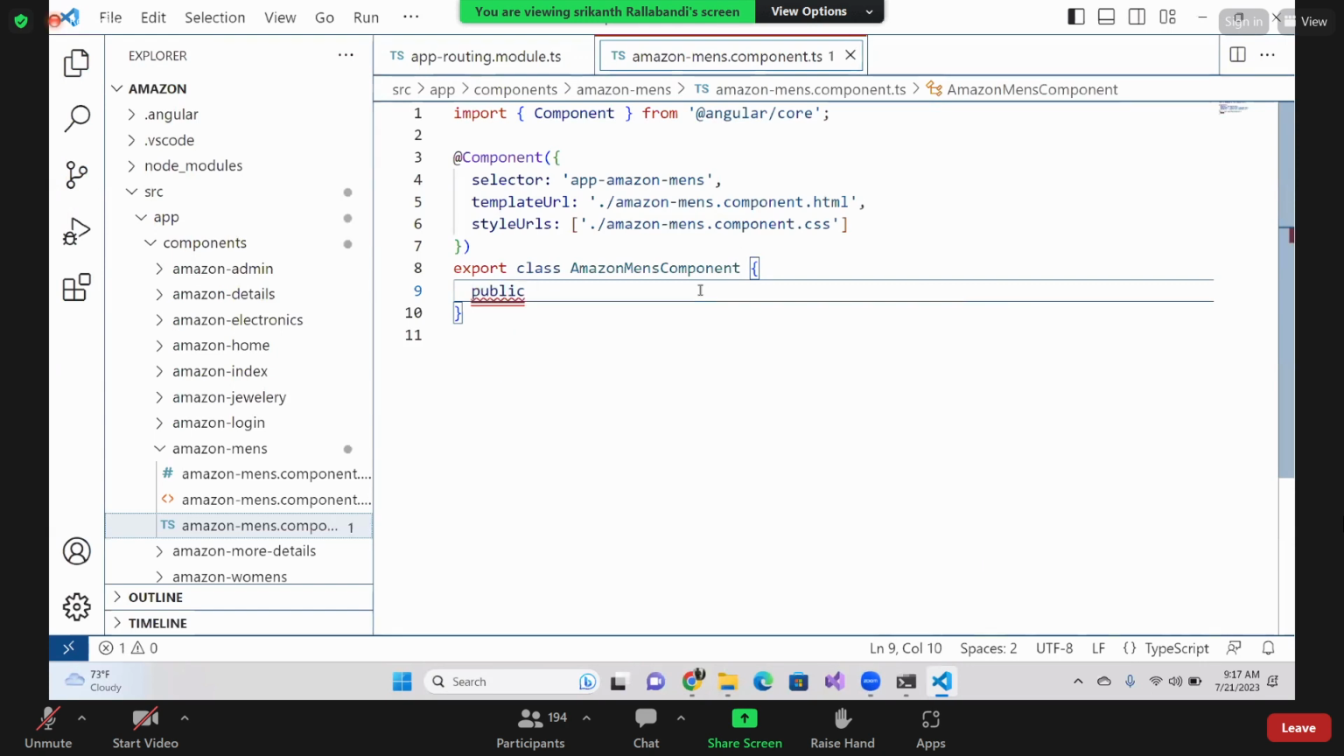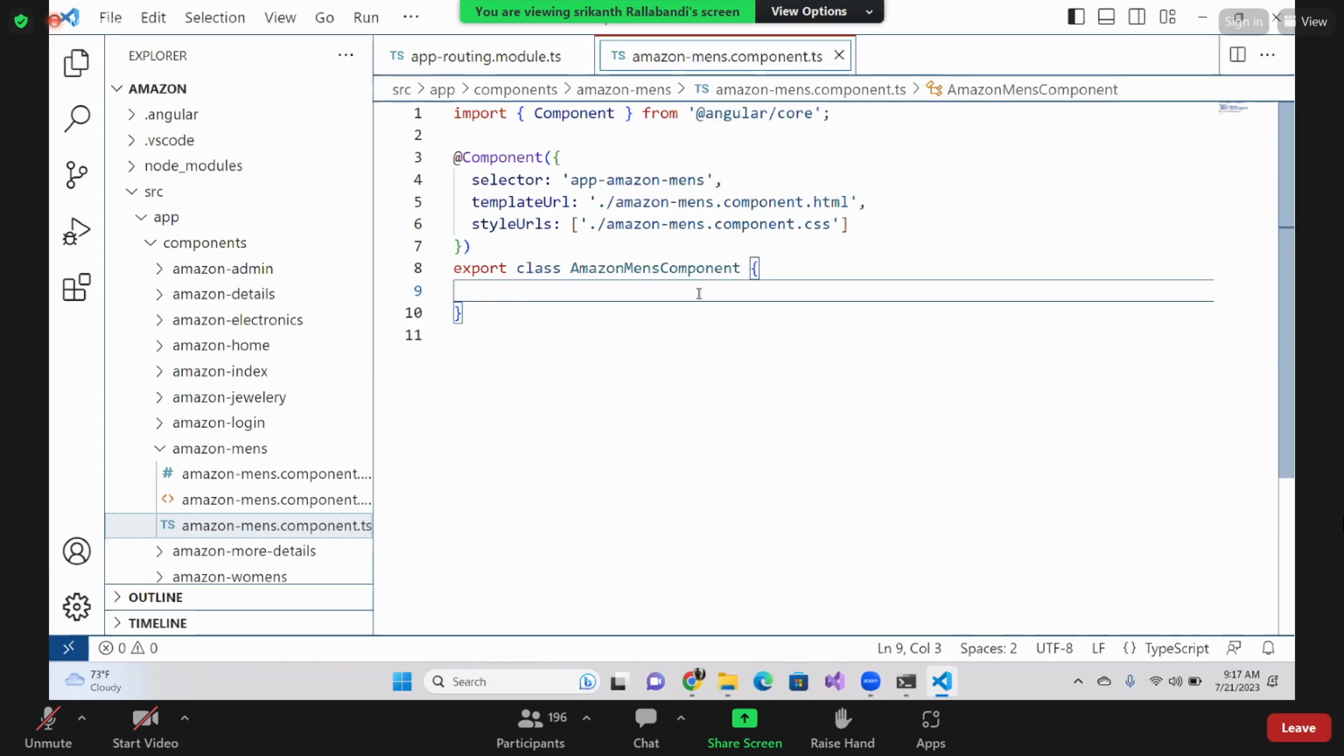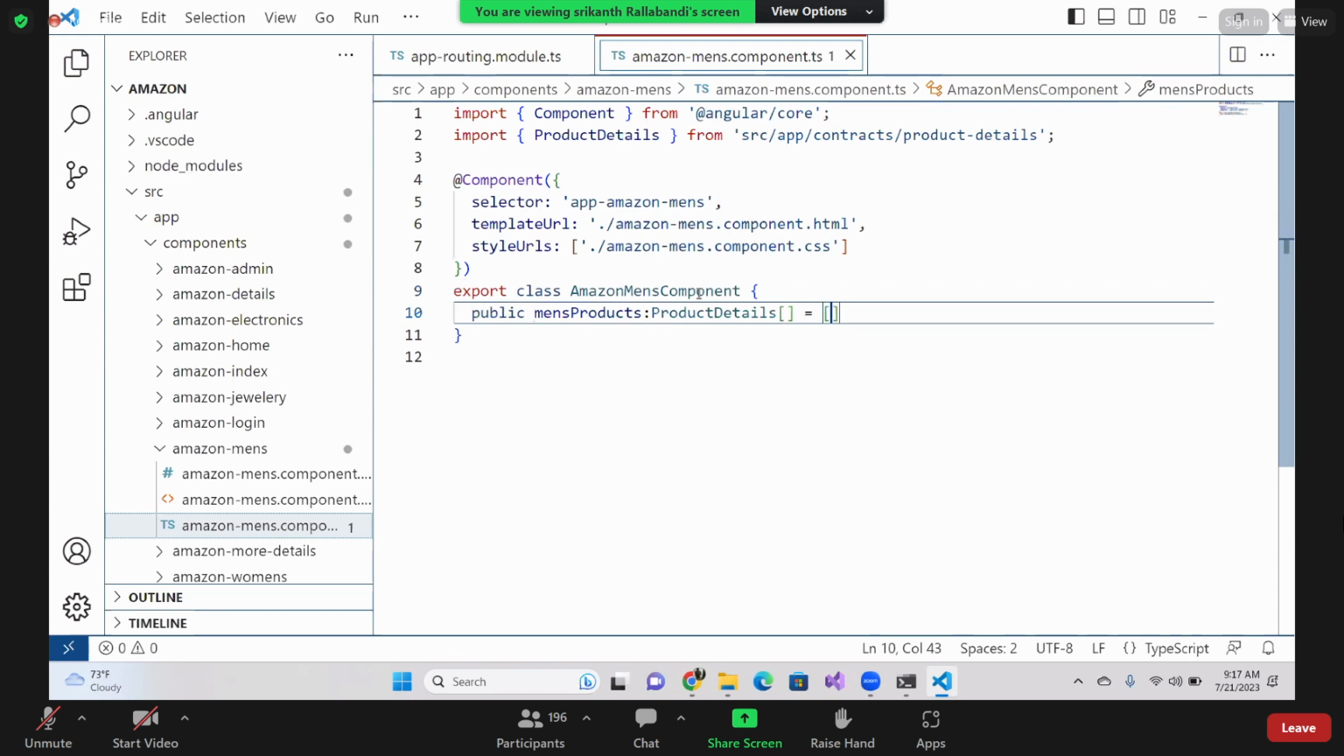Now you can see, maybe I'll be using public, and the name, let's say, products only. Otherwise, public men's products is what I can give, which is of type product detail, and we will be getting more than one product. So that is the reason I have given something like this.